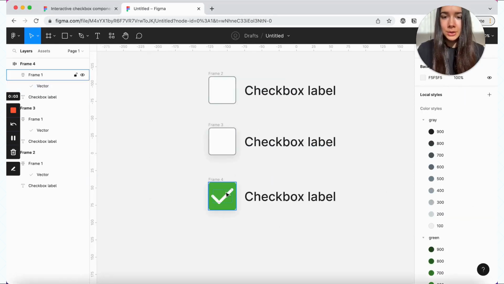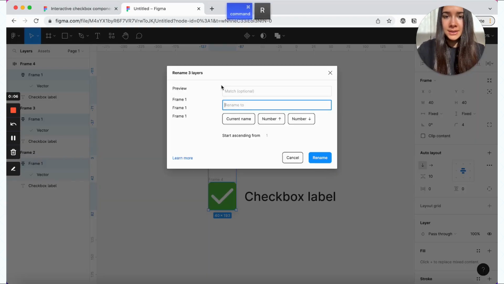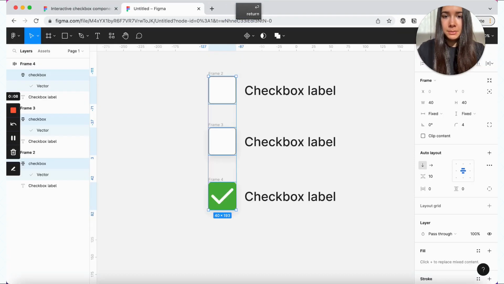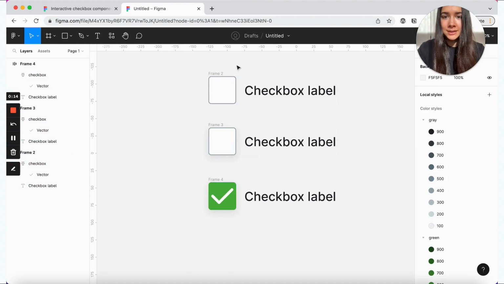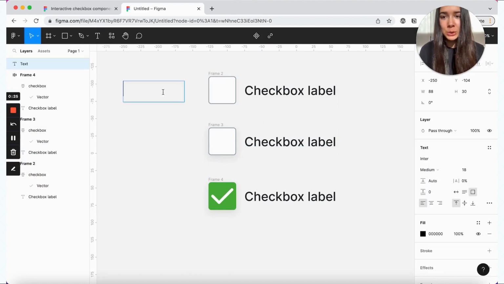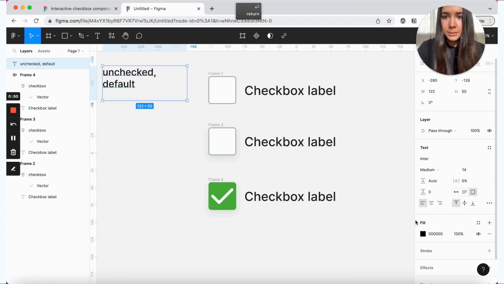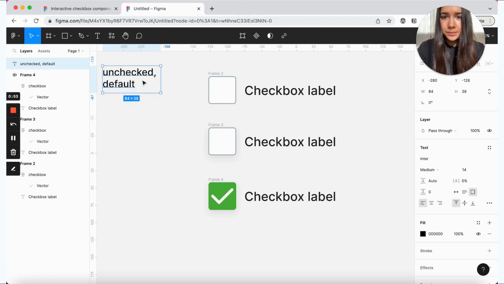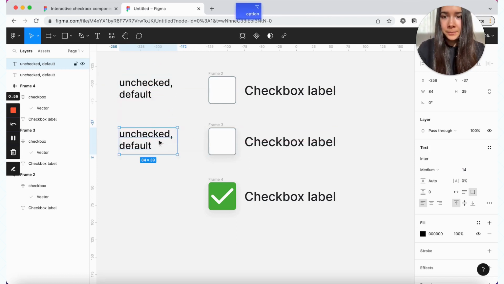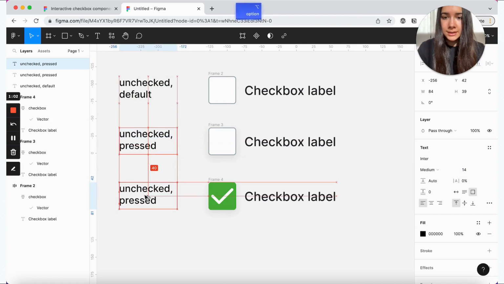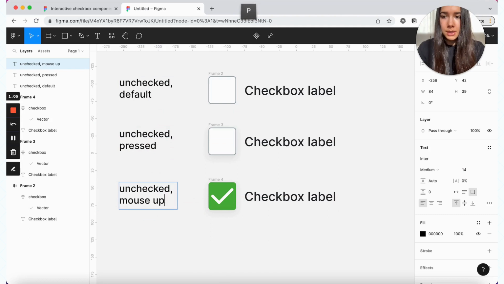So actually, one thing I'm going to do is select all of these checkboxes, and I'll just give them the same name, checkbox. And then another thing, just to make it clear for ourselves as we add more states, it could be helpful to just have small notes next to our states to reference to. So this for our state is going to be unchecked and default. I'll just make this smaller. And we'll get rid of this stuff later on. But this one is unchecked, pressed. This one is unchecked, mouse up.